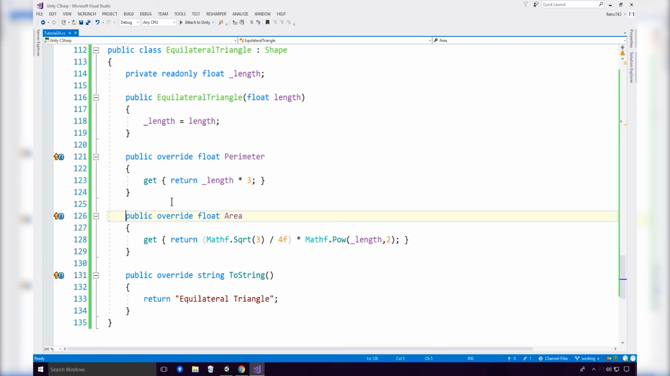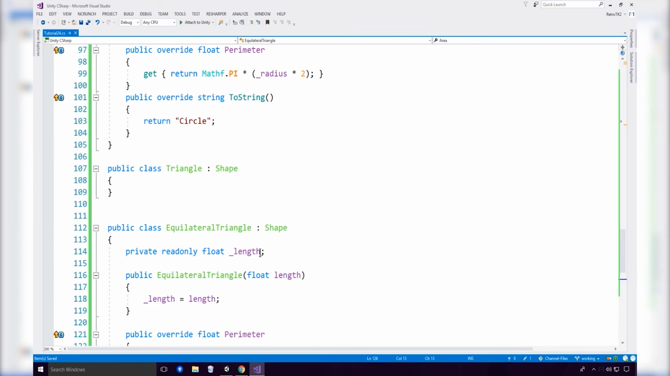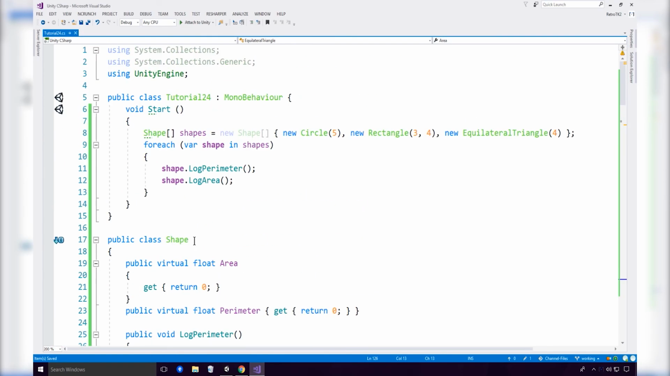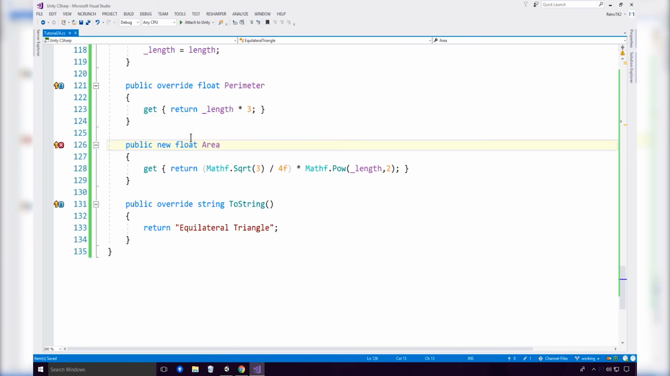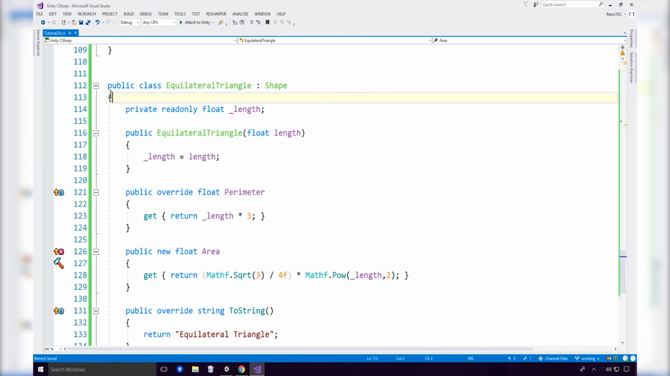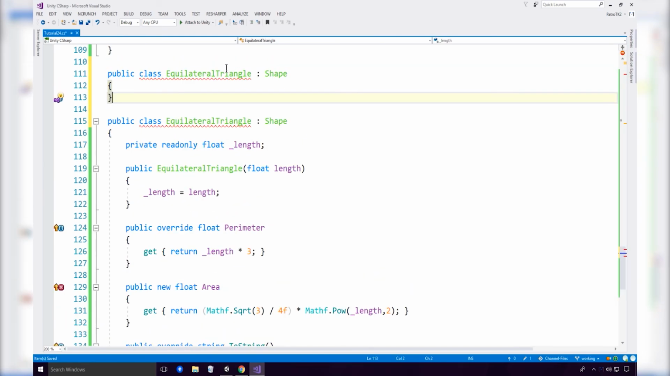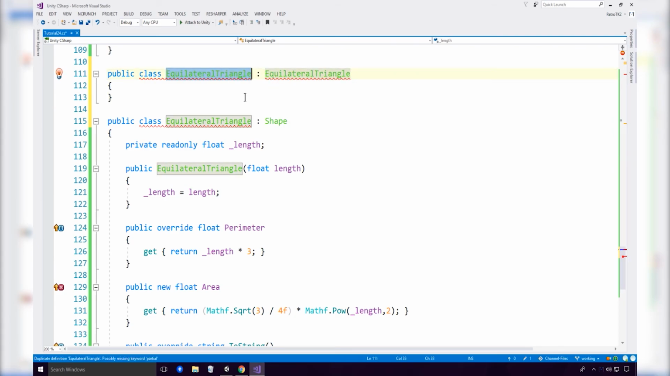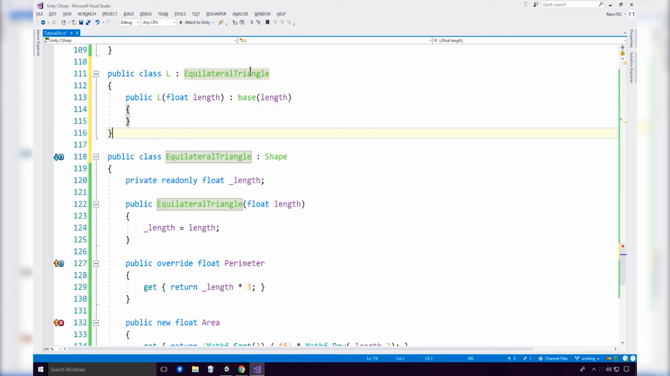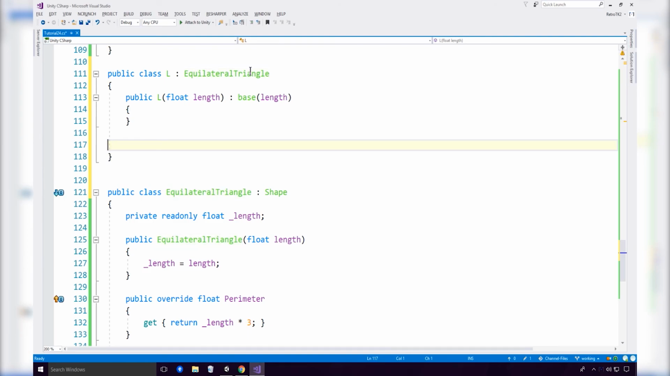And another thing as well is this new. If you put in new here, it won't override area. It'll instead just create a completely new method called area. So if you try and inherit from equilateral triangle, that's completely changed it for you. Let's call that L. We shall say, why not? Yes, that's no bother. And now if I try and put in area, I don't believe I can do that. No. If I do parameter, can I still do that? Yep. As you can see, we can still override parameter, but now I can't override area.